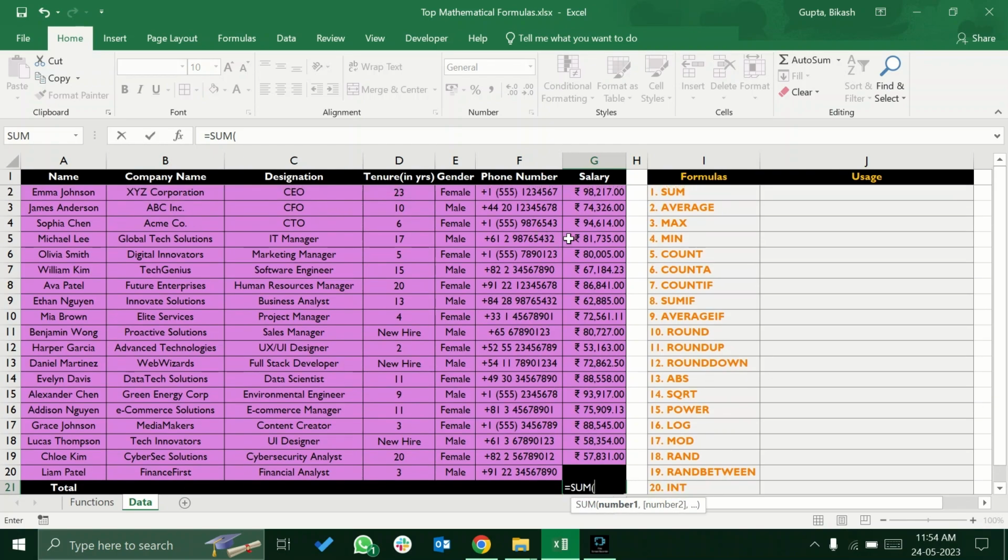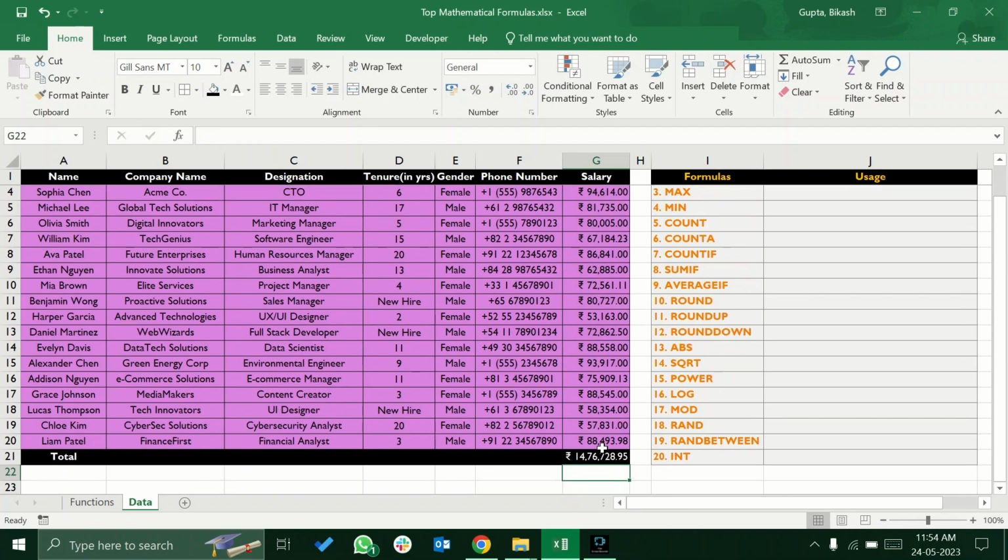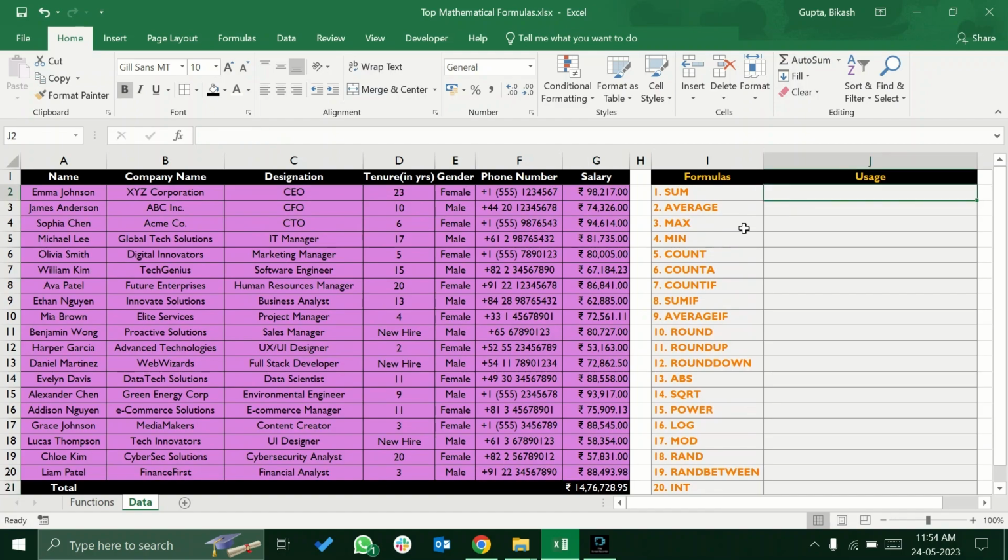So in this case, we have a range of data. So the first cell is this one. We select it, drag it down to G20, which is this cell, the last one, and close the bracket and press enter. So you see the total is around 14 lakhs or something. The most basic formula and the easiest.